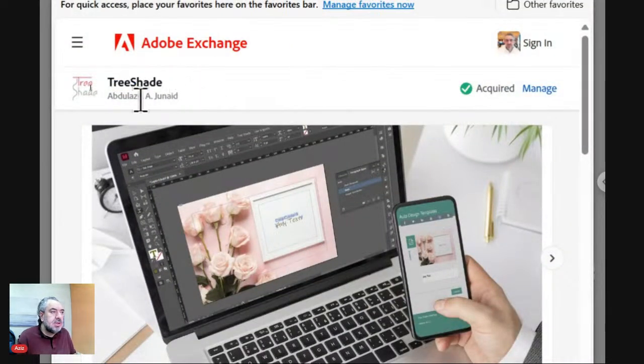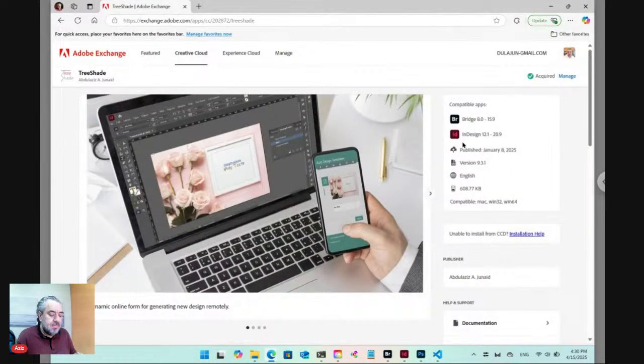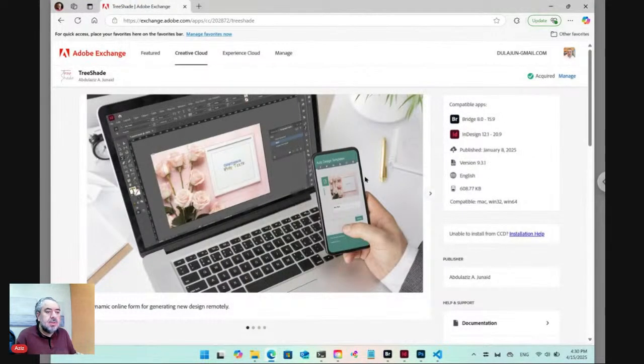It's called TreeShade, and I have been developing this extension for over a decade. You can install it from Adobe Exchange, and at this stage you install it on Adobe InDesign and Adobe Bridge. It's totally free.